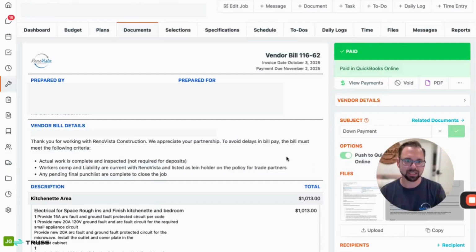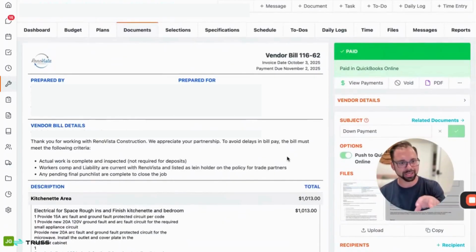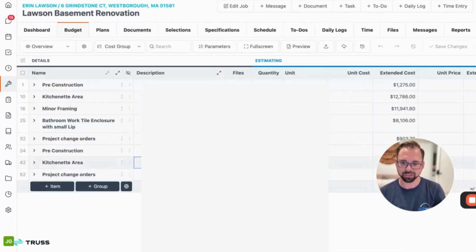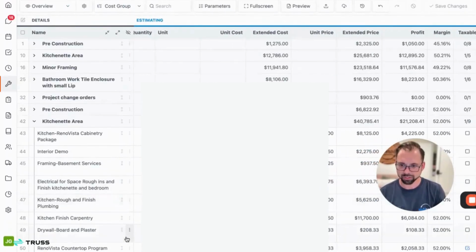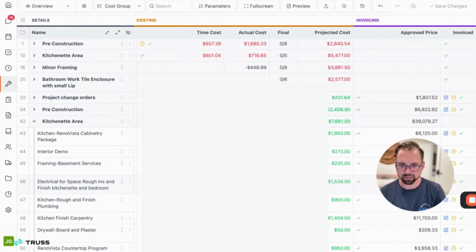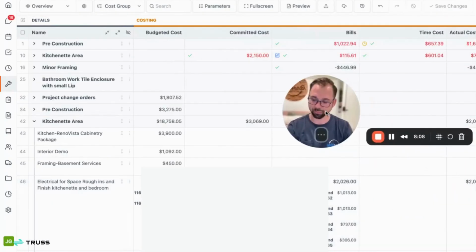I would come back into here. This would then show paid. This was the deposit. This was another payment, but it would look like this. It would show it's paid in QuickBooks Online. When you go to your documents, it shows it's paid. When you go to your budget tab, if I go to here, let's go to kitchen electrical. You can see here it shows the payment. We got payables here. Look at that. It's real time tracking this for us.